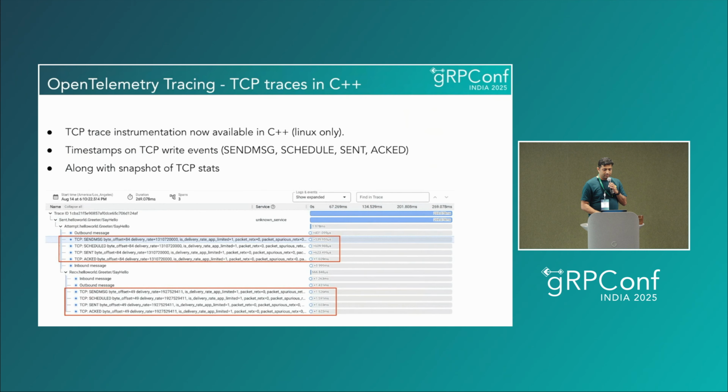Along with this, we also get some stats that give us delivery rate, minimum round trip time, retransmissions, congestions, and more. As detailed, we do this by sending down control messages along with the sendmsg syscall to tell the kernel that we are interested in these timestamps.